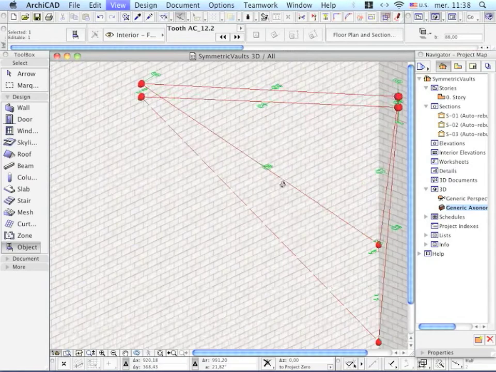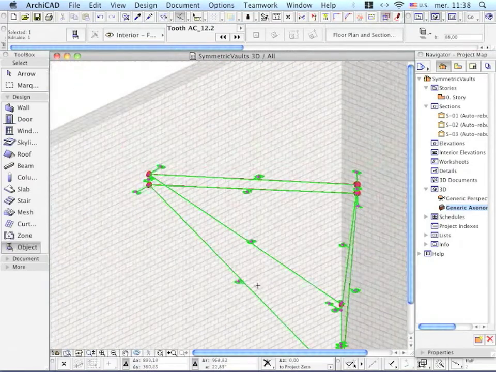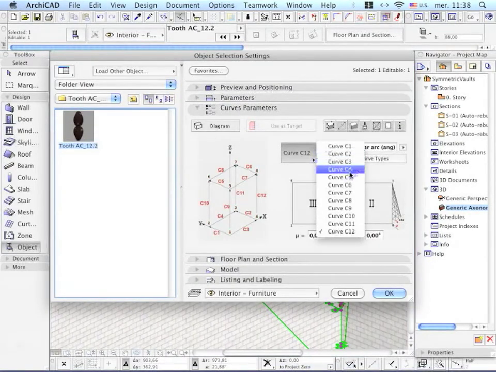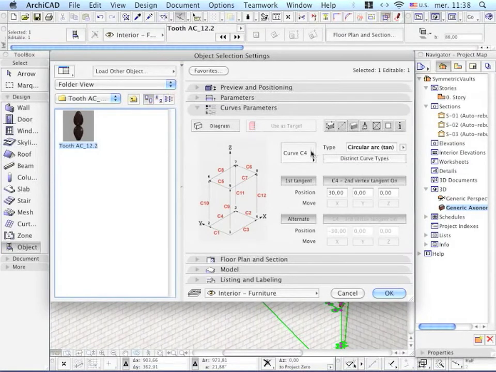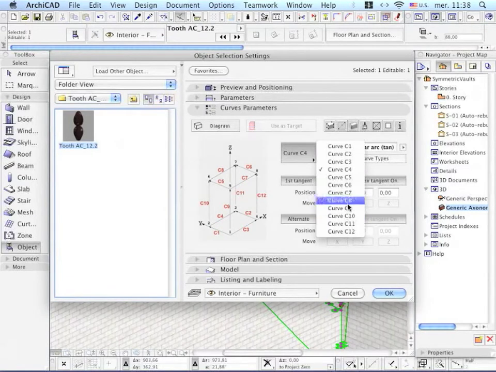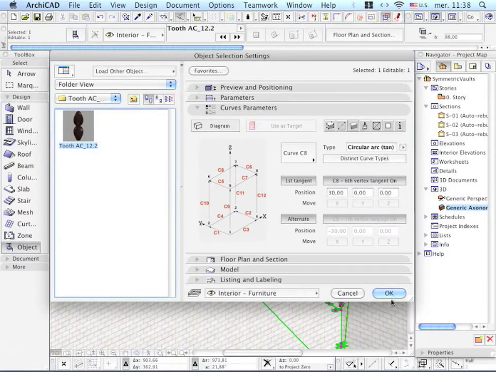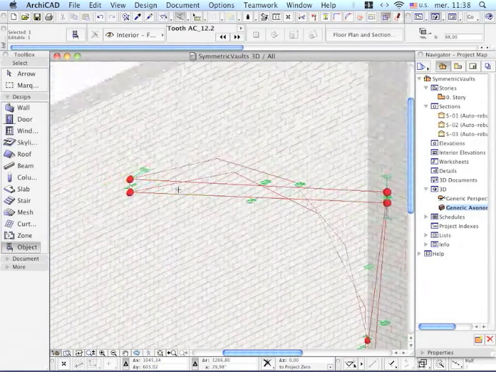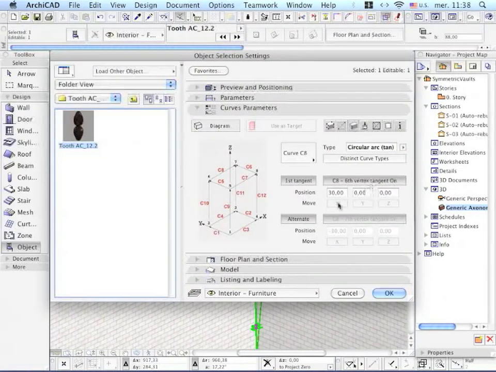Now I will transform the edges into curves. C8 and C4 will be transformed into circular curves, with tangent. You may notice that the tangents are up here and they should be in the lower part.